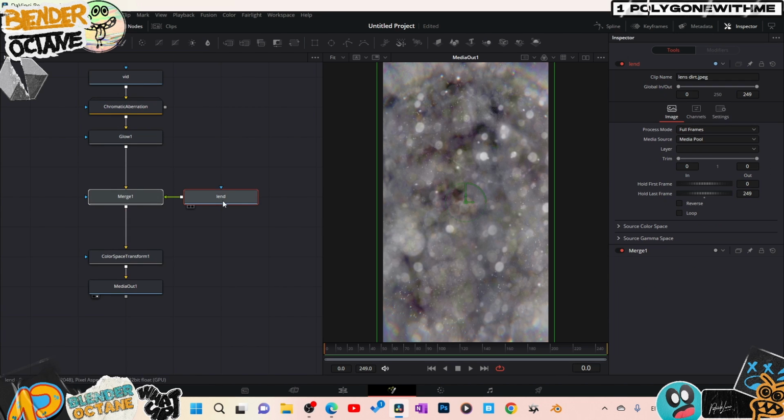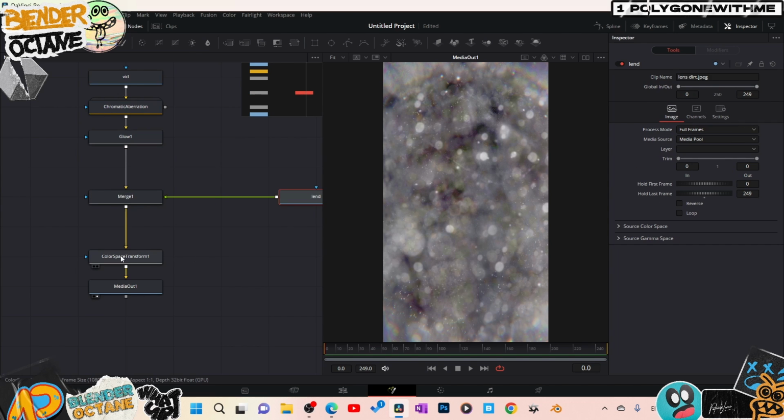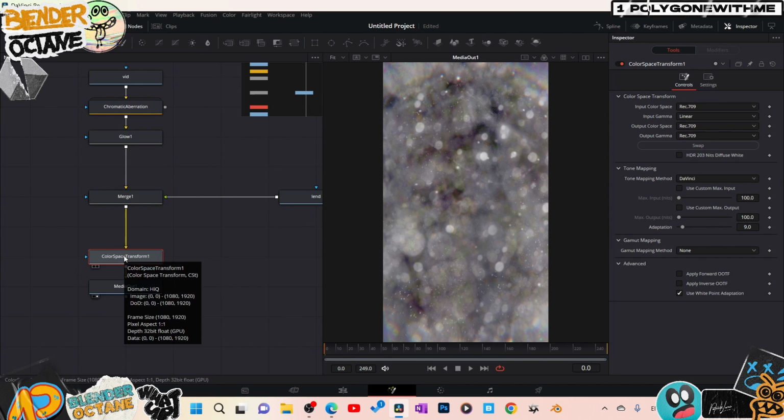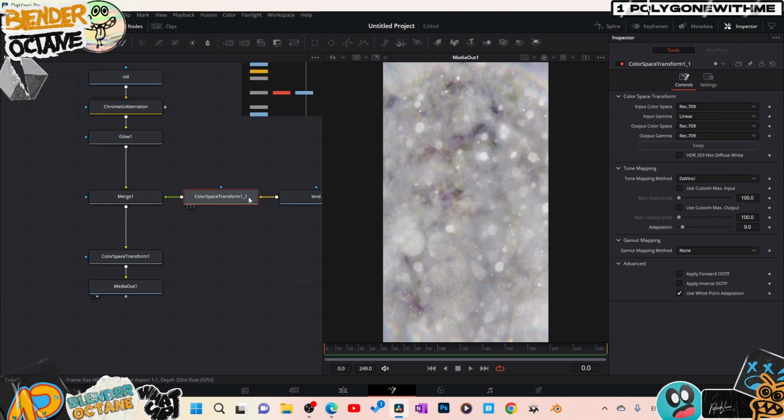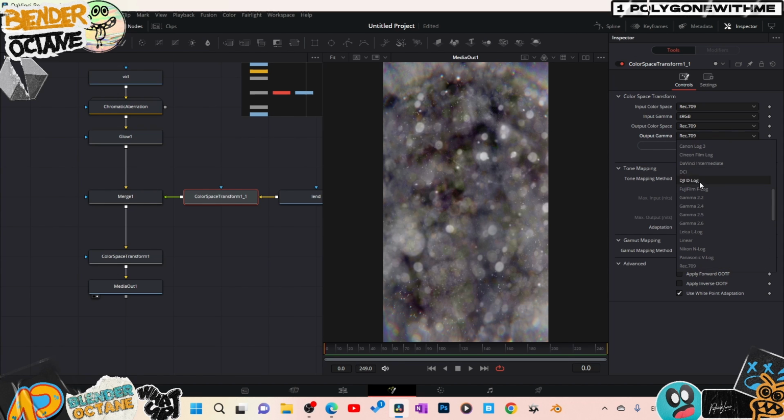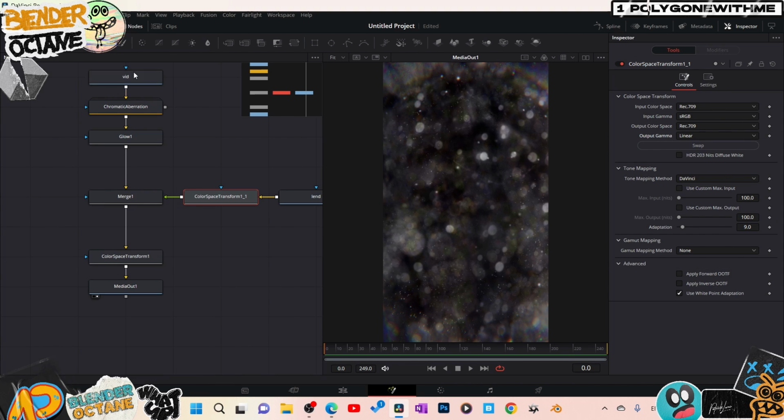So what I'm going to do is change this to linear also. I'm going to add in this color space transform. I'm going to literally copy it and paste it, hold shift, drag it into the loop. There it is. But I'm going to change it, reverse it. I want this to be sRGB to linear. Okay, so now it's in our linear pipeline that we're working with here.